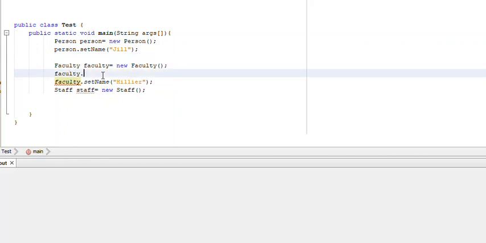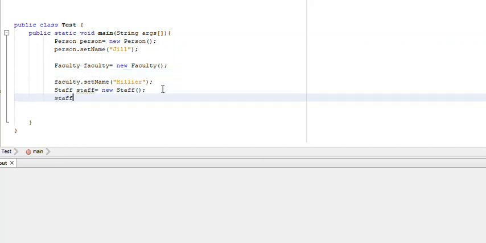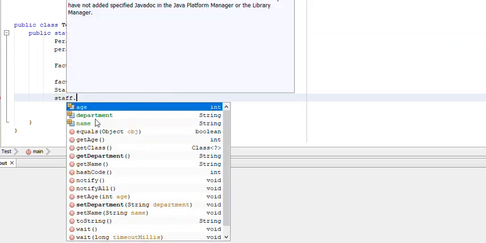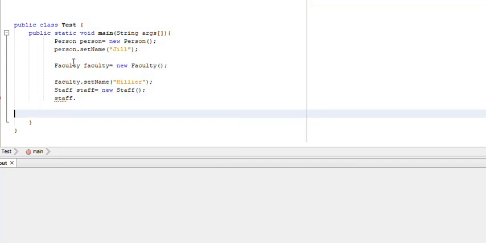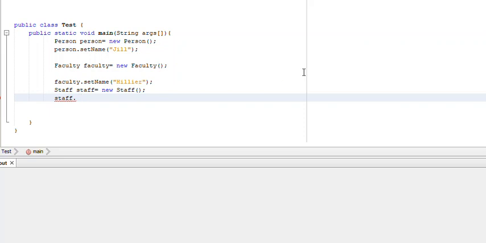Similarly, if I go in here and look at Staff and see what methods are available to me, I have only the methods that are inherited from my parent, and then I have my own method. So you can see that department is not available in Faculty, and isTenured and rank are not available in Staff. And the Person class does not have any of these values available to it. This is what is called inheritance.